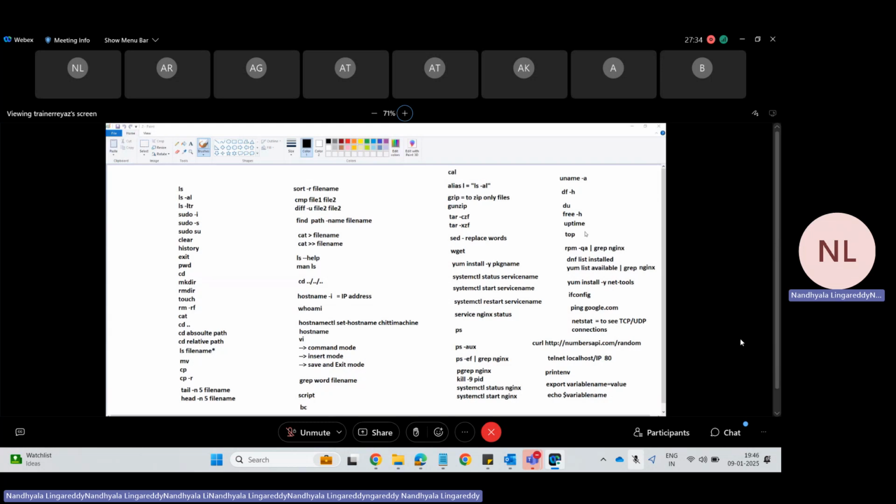Okay. So in yesterday's class, we have seen so many commands, right? These are all purely used in real time. So, let me quickly revise the commands. Do you remember sed to replace the words? Sed command. And then what we have here, wget. What is the wget command used for? To download from the internet.